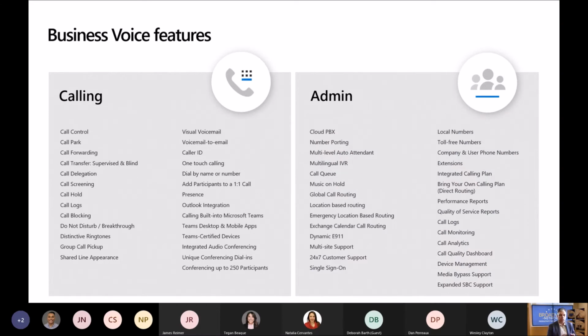So what are the features of a phone system that's built into Teams? It has all the typical calling features you would expect any phone system to have. You can control calls, park, forward, transfer, delegate. There's call screening, call blocking, visual voicemail to email we just talked about, caller ID, one-touch calling, all of the expectations you would have of a typical phone system.